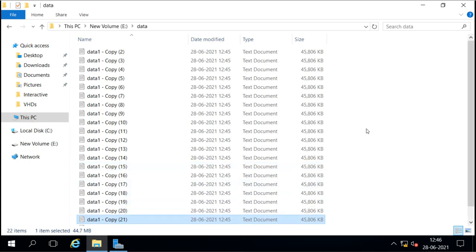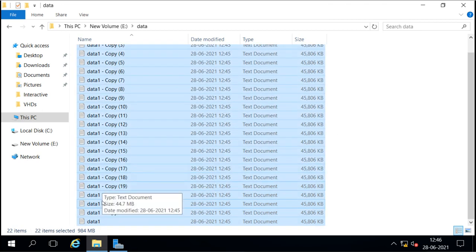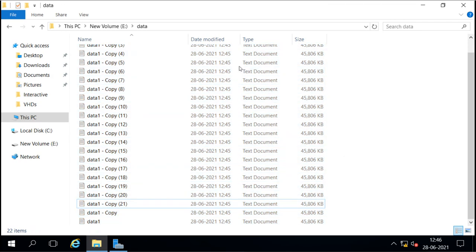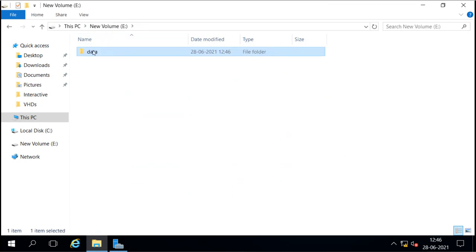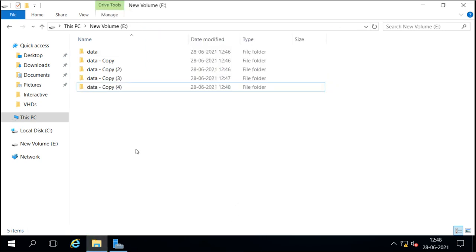Okay, so how much data we have now? We have almost 1 GB. Now what I will do, I will go back to my drive and I will copy this directory and try to create new directories, a copy of the directory. Now what I did here, I copied the same directory 4 times.